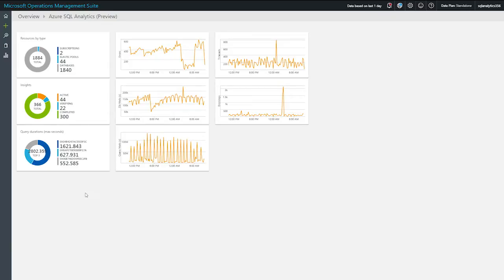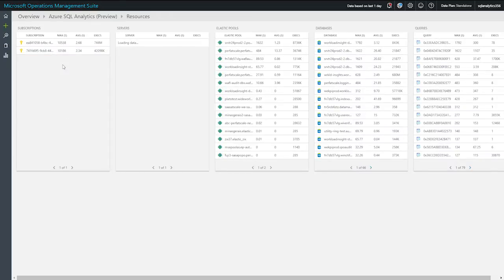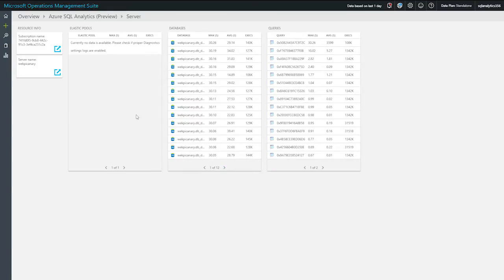To quickly show you, I'll drill into the query duration perspective, clicking on the tile. And now I see summarized by my subscription, by my server, Elastic Pool, and database, the max query duration of all the queries executed, average query duration, and number of executions. I will drill into a single server just to show you how this scoped experience looks. Now I see for this server all of the databases and the max and average execution of all the queries.